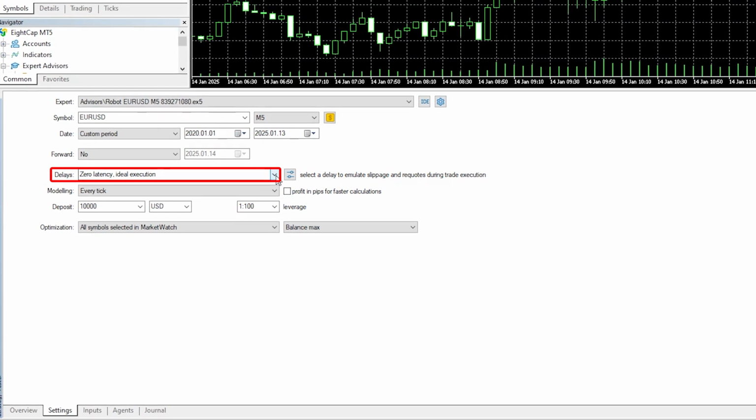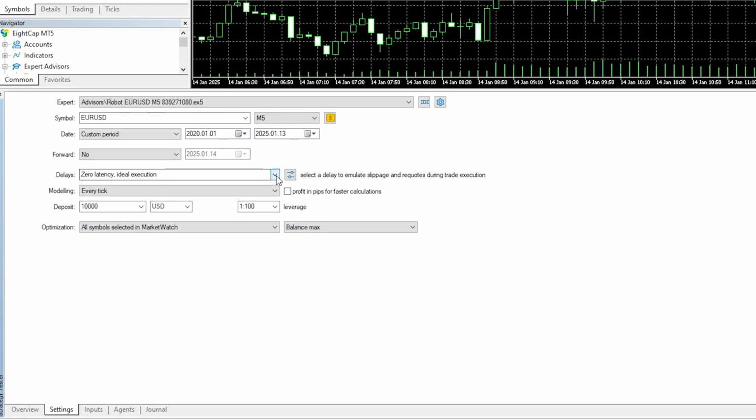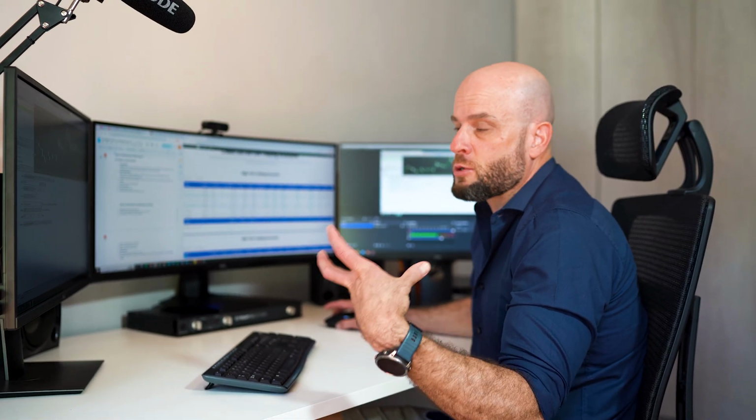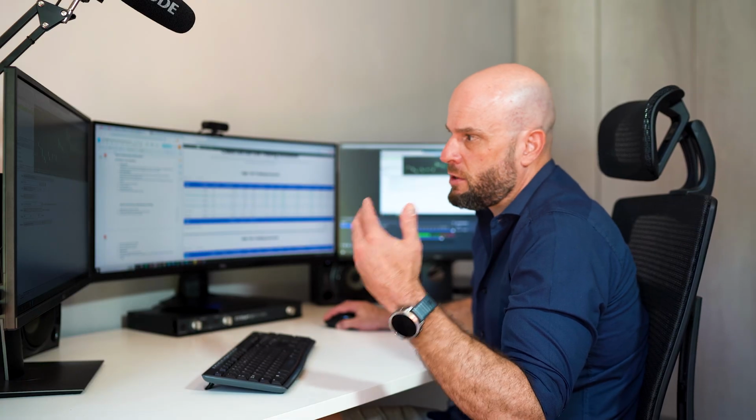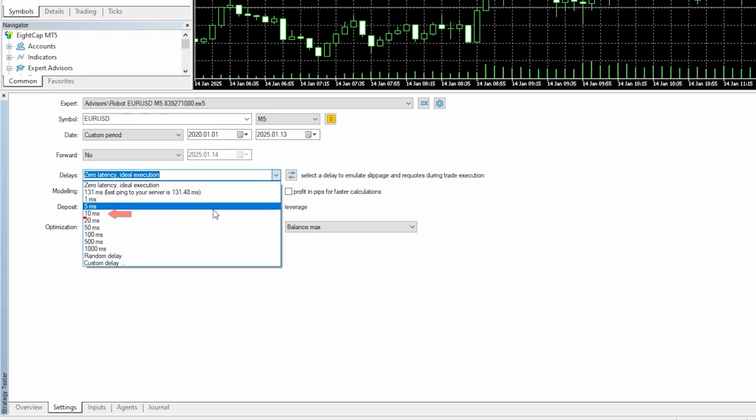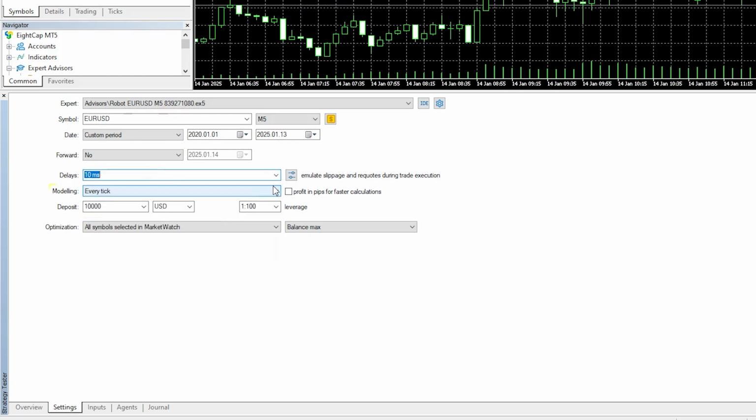So 0 delays basically means that there's no slippage. Slippage essentially happens when a trade executes. It might take a few seconds for the broker to actually execute that trade on their server. That's called slippage. So in ideal conditions, 0 latency means 0 slippage. That's unlikely, so let's do 10 milliseconds.